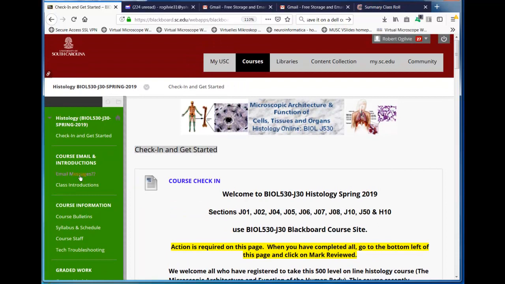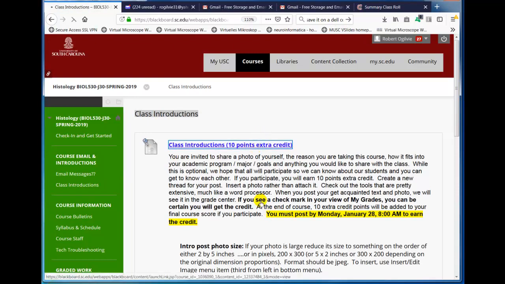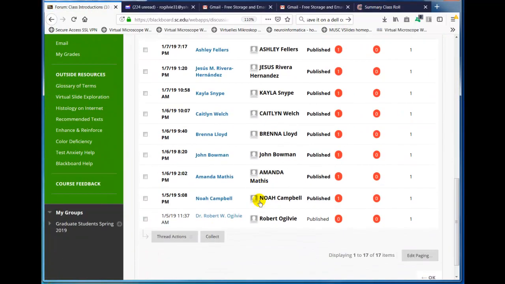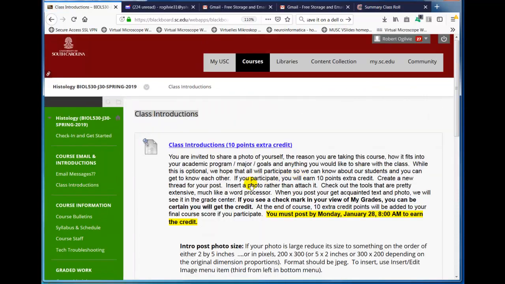I'll go back here, and the first thing, once you reach the course website, you're going to want to go back to the course check-in page for sure up here, but take a moment and mark this reviewed. I've already marked it reviewed so that we know that you're getting the emails, because I can look at a list, and everybody that's checked that, I know that they received the emails of the course. Also, introduce yourself. A number of students have already done that, and so that's on the discussion board, and that is just a link to that.